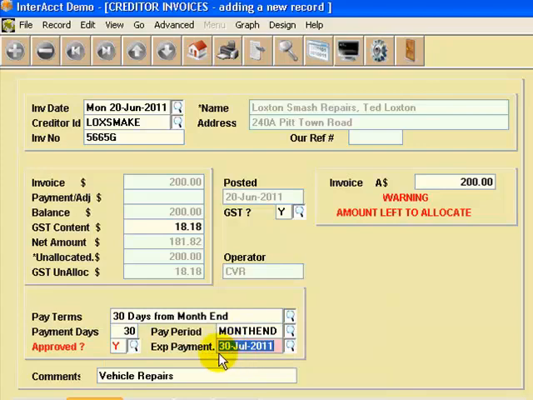It's already calculated that we're paying this creditor 30 days after month end, so the expected payment date is the 30th of July. We can change that if you wanted to pay earlier or slightly later, and of course that's going to affect the cash flow reporting that the InterAcct system is going to provide you, predicting what payments are going to be required to pay creditors, just the same way it predicts what cash is coming in from debtors.